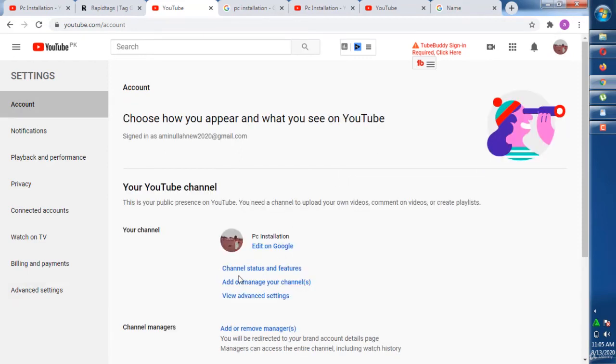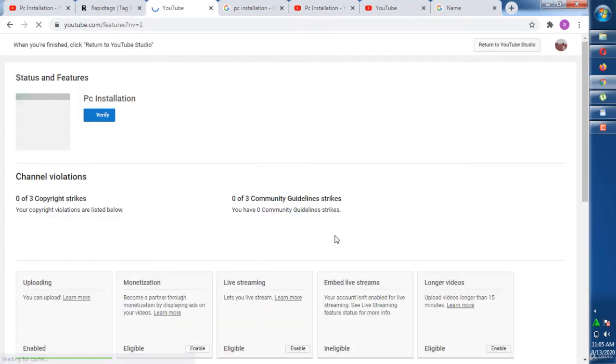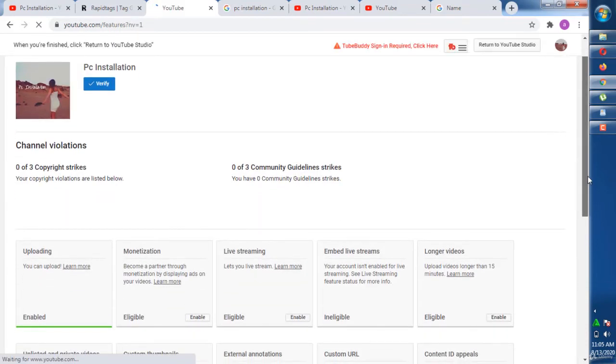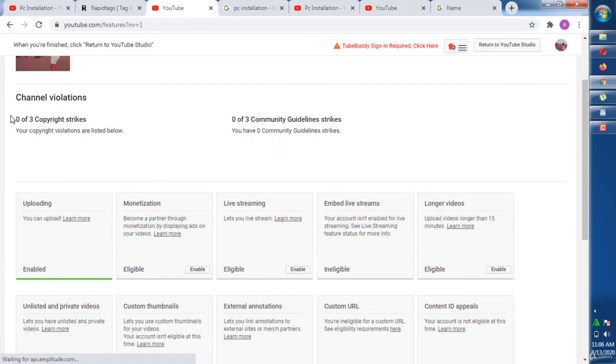When we click on channel status and features, there will be more options. Here you can read about it. So this is very important. 0 of 3 copyright strikes. Your copyright strike violations are listed below. 0 of 3 community guideline strikes. So this is a strike you get when you use someone's audio, video, photo or anything in your video.